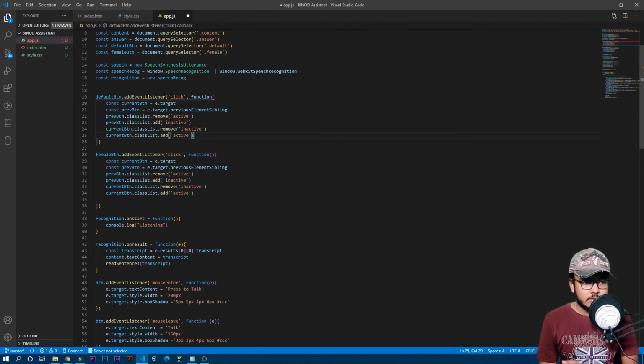So when someone clicks on the default btn, the current btn is the default btn, right? But we want to remove the active class from the female voice button, which is the next button of the default button. It is not the previous button. So we have to change this previous to the next element sibling. Similarly, it should also be next. Okay, and I'll quickly copy it and paste it over here as well as here. All right, and now save it.